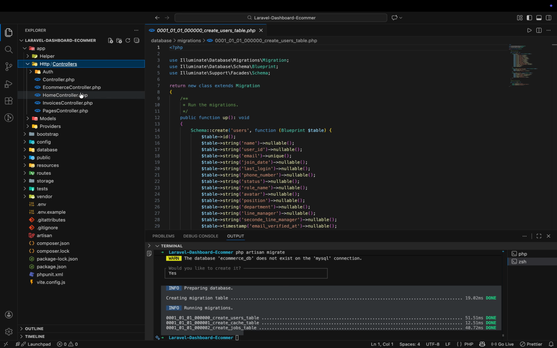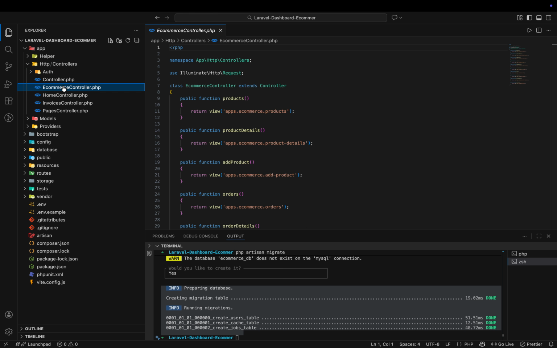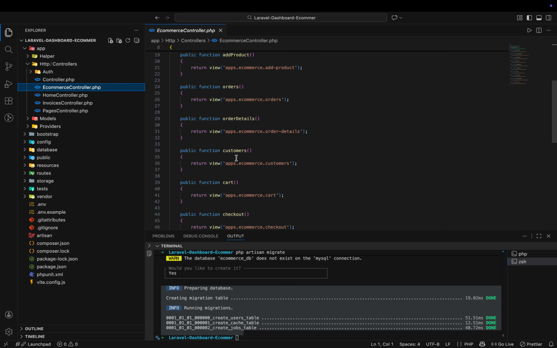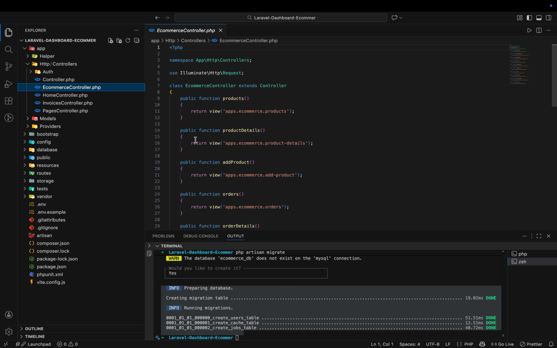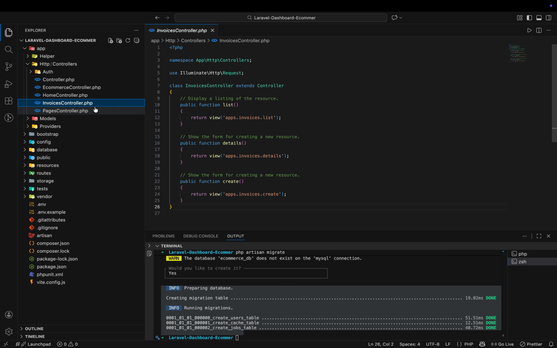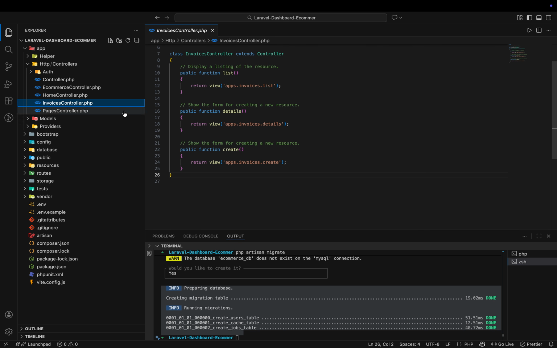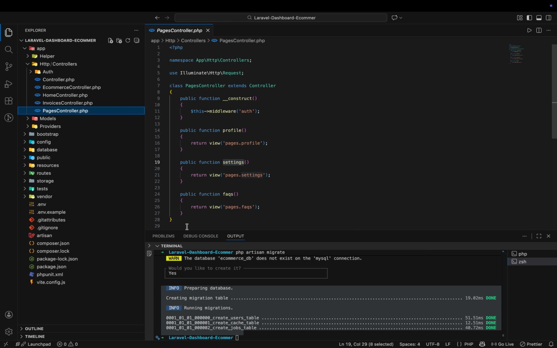In Laravel, a controller handles the logic behind each request. It receives input from routes, processes data, interacts with models, and returns views or responses. Controllers help keep your code organized by separating business logic from routes and views.